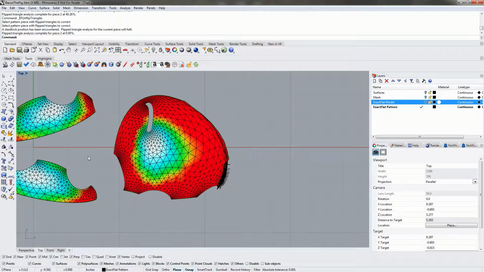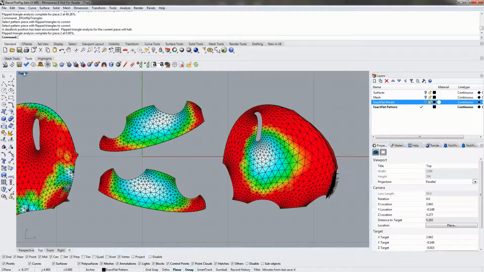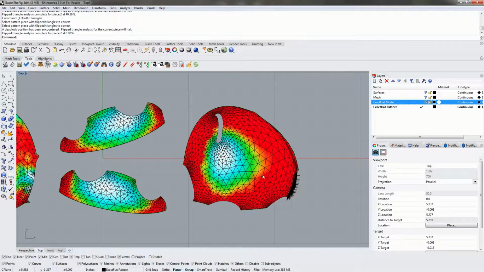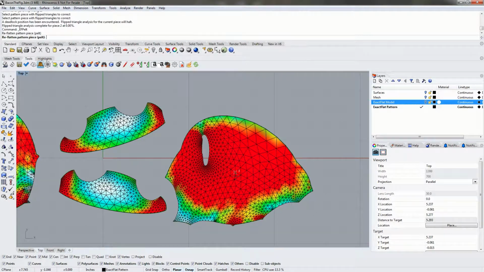It works best on pieces with a smaller number of flip triangles. So in this case, for this piece here, it failed to remove all the flip triangles, although it did fix some of them. So for this piece, we would go back to probably the pelt pre-flattener, and in this case, it's removed them all.